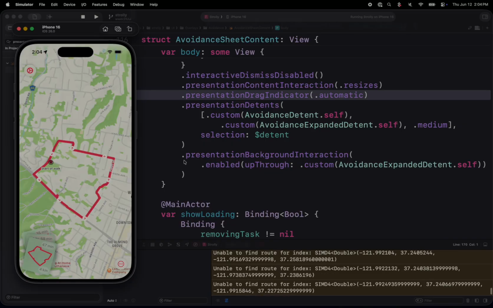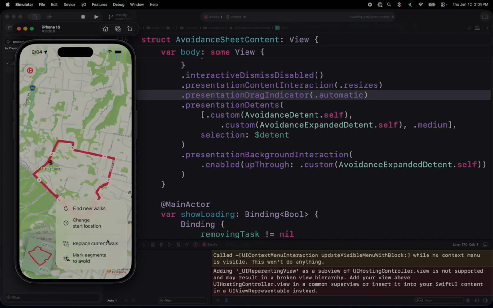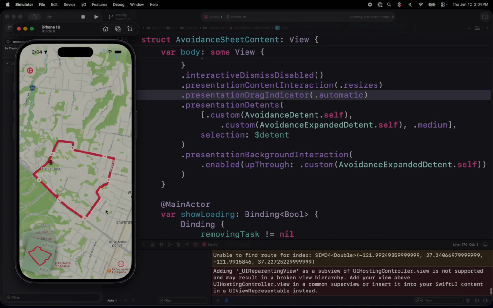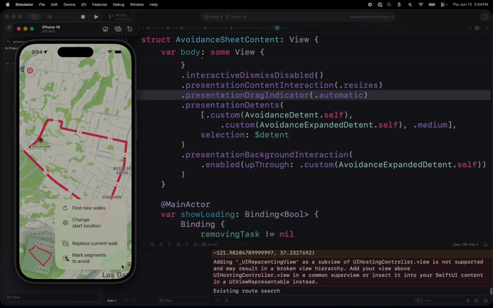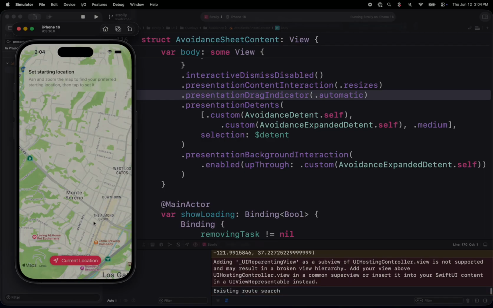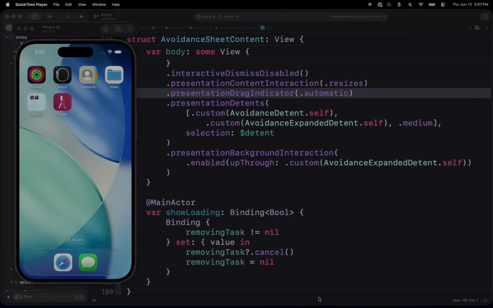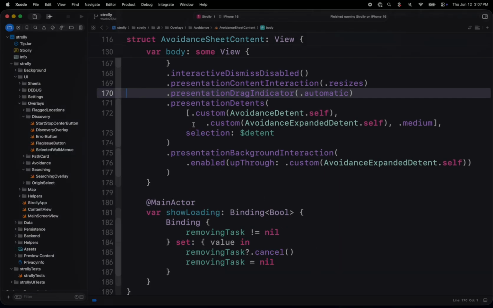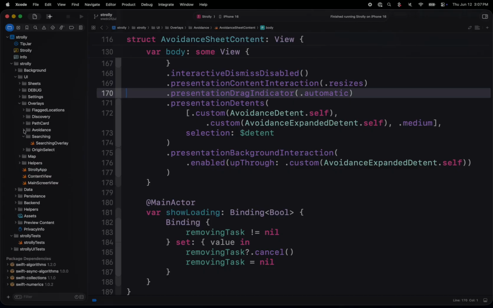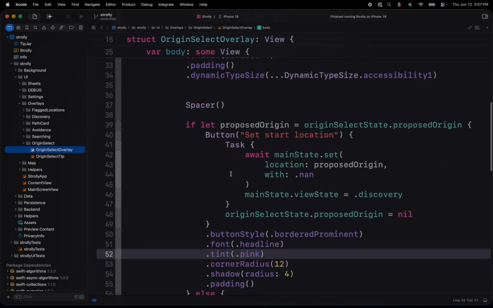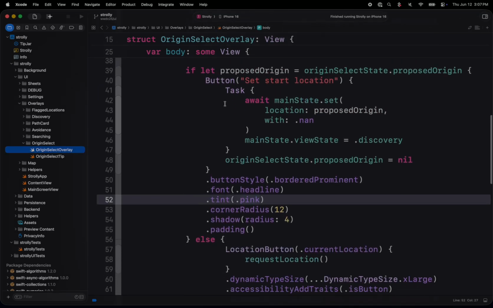So now we're just going to take a little look at the other overlays that we have in the application. In particular, one thing we need to start looking at is our launch screen and ensuring it really looks good, because that's very important. Focusing here on this current location button. This is a button provided by Core Location, so we have limited styling abilities of the button itself. We can see we've got a tint of pink here with a headline font. We've set a custom corner radius and we've got a shadow.